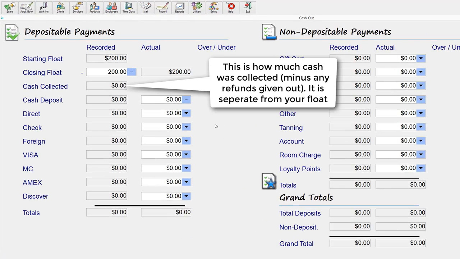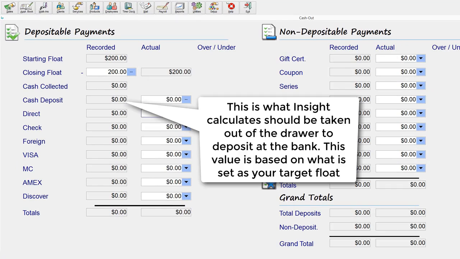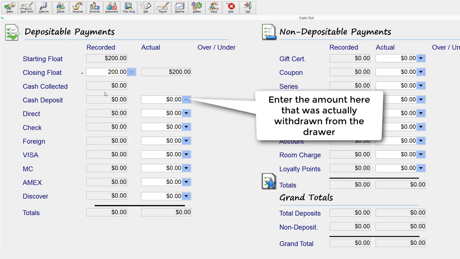This is how much cash was collected. It is separate from your float. This is what Insight calculates should be taken out of the drawer to deposit at the bank. This value is based on what is set as your target float. Enter the amount here that was actually withdrawn from the drawer.